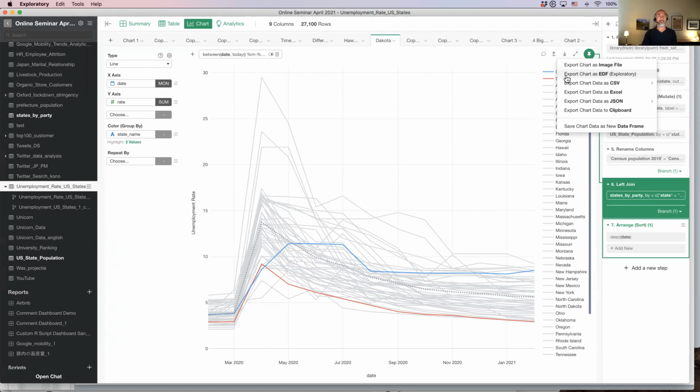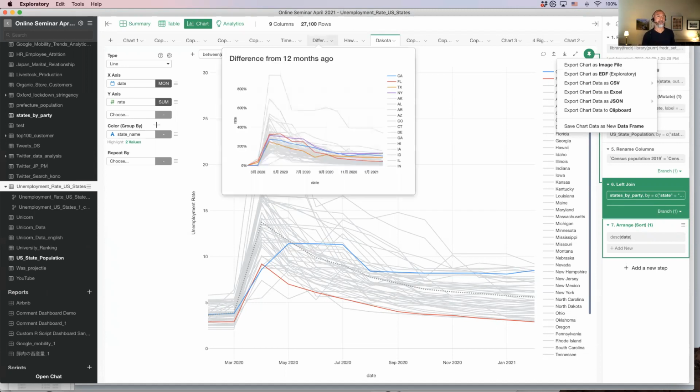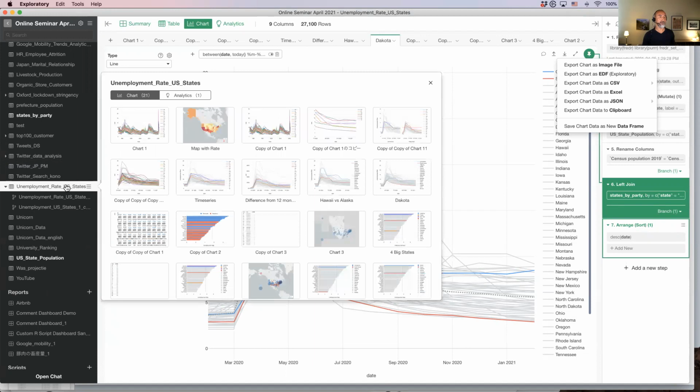So we call it EDF, which stands for Exploratory Data Format. But sometimes you don't want to just reproduce a chart or particular analytics or a particular dashboard. Instead, you want to simply export this data frame.